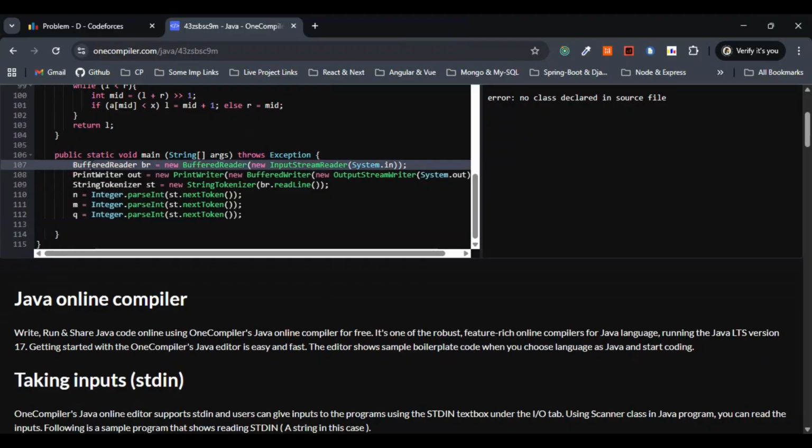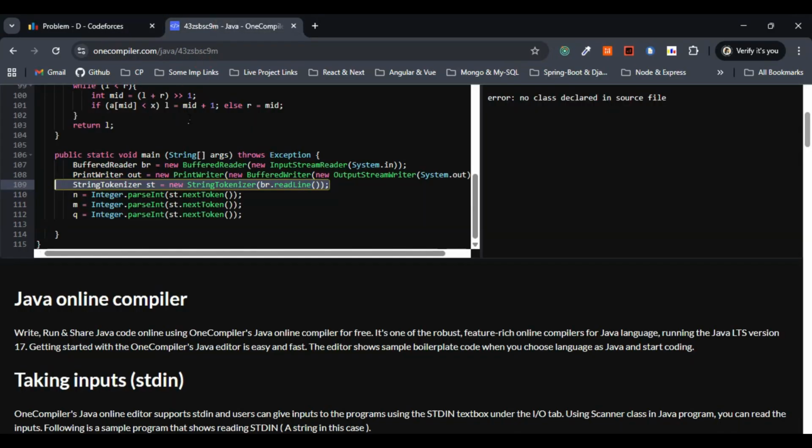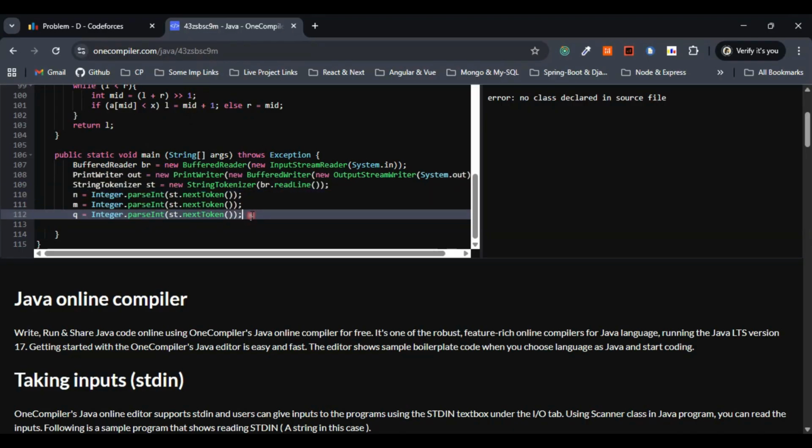We are just going with a buffered reader and the print writer, fast input and fast output, and a string tokenizer to read the first line, N M Q. So we have been given N M Q, so we are considering N, M and the queries, right? Number of nodes, M edges, and Q queries, actually 5. So this is fine. Now we are done with this part.